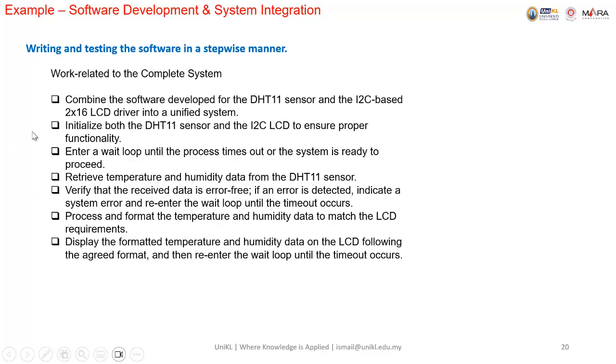That means we jump back here. And then retrieve again the temperature, check again if it is error free or not. If not, again, if error again jump back, until it is correct, then process and format the temperature and humidity data to match the LCD requirement. Finally, display the formatted temperature and humidity data on the LCD following the agreed format, and then re-enter the wait loop until the time out occurs.